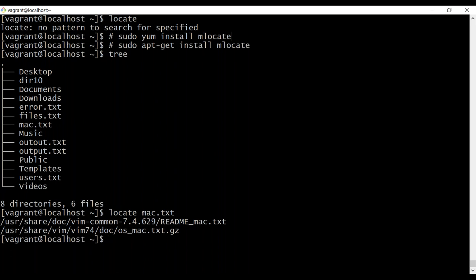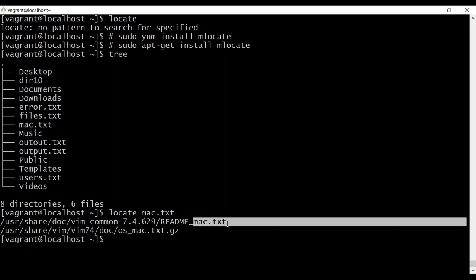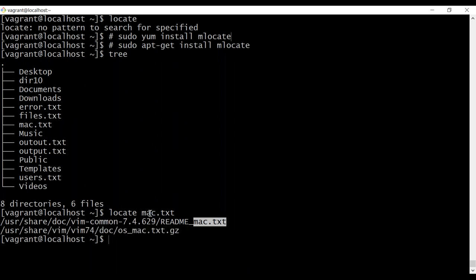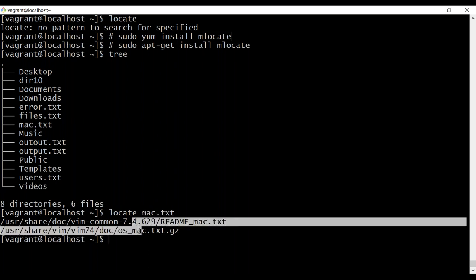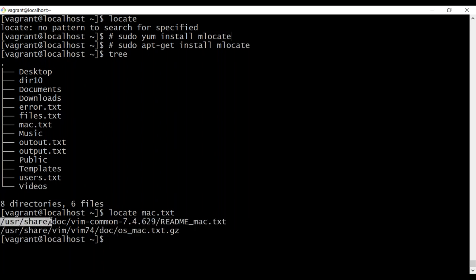But is it showing any mag.txt file which we created in our user home directory? It is not showing that file, but it is showing some different files which have mag.txt in their names. Yes, it is matching the pattern which you have applied, mag.txt. So it is getting the files from the entire system, in /usr/share. But we are running it in the user home directory, and in the user home directory mag.txt is not found.